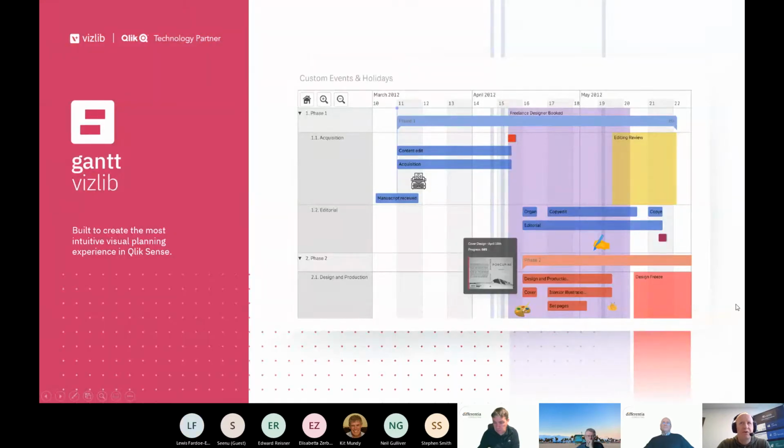We also have the Gantt chart to be able to handle different types of project setups and visualize the projects. Quite advanced in how you can do that. And as you can see, you have some fun things here where you can actually include images inside the chart and things like that.